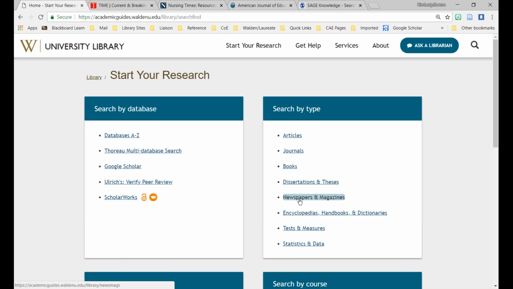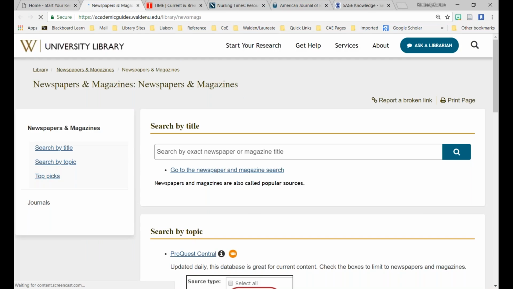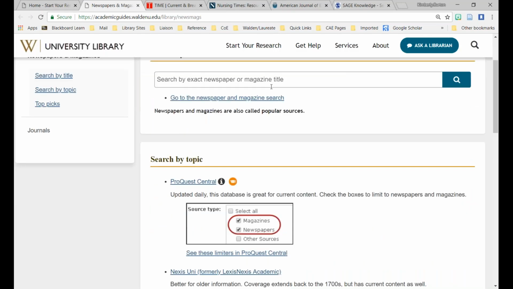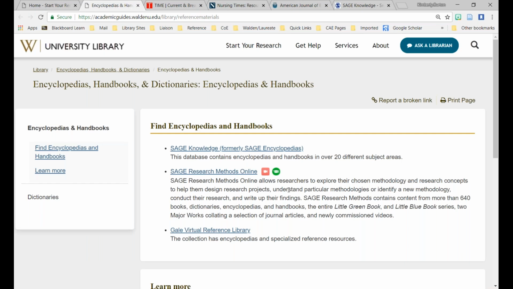So here is a link to searching by newspapers or magazines, and if you click on that, you can see you can search in a newspaper or magazine, but it also tells you how to find newspapers and magazines in the library databases. There's also a link here for searching encyclopedias, so I want to open that up and talk a little bit about information that you'll find in encyclopedias.